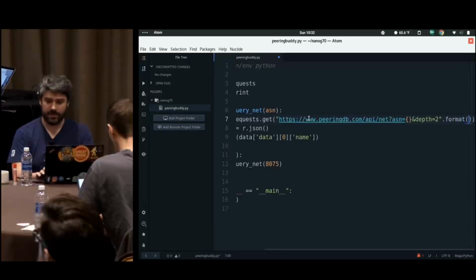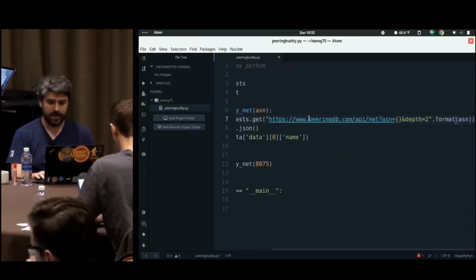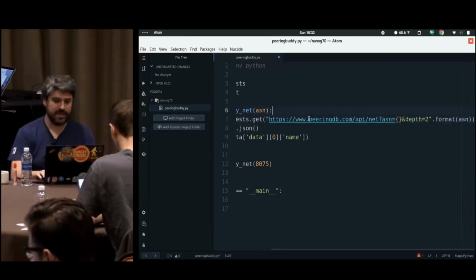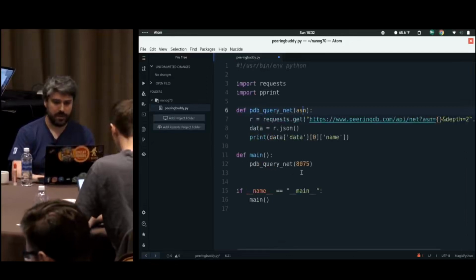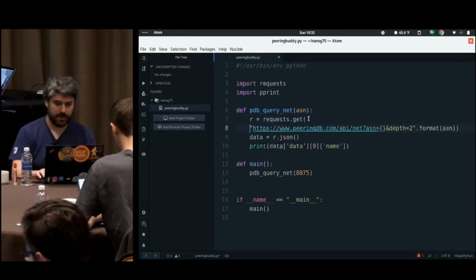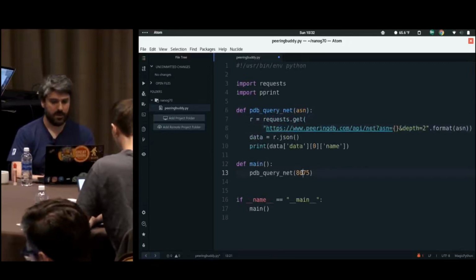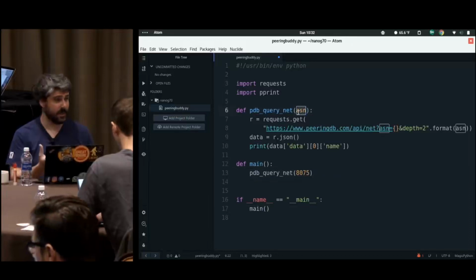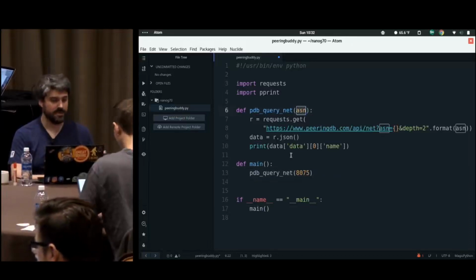So we can just pass an ASN here, and it will take the ASN that's passed in. Let me jump through this. It will create a new line here. We pass in 8075 from main. 8075 gets placed into this ASN variable, and then we're able to use that ASN variable in other places.